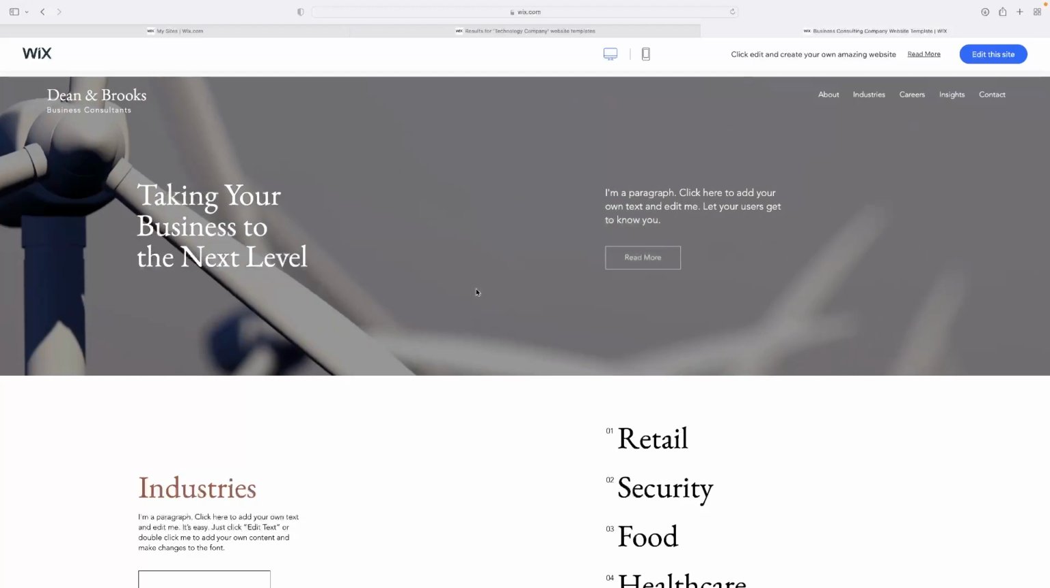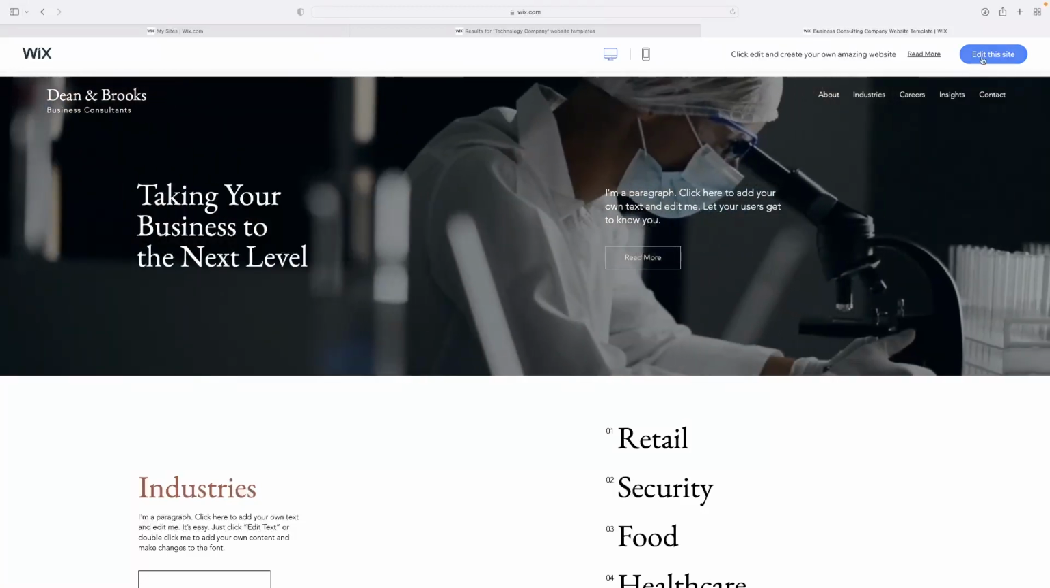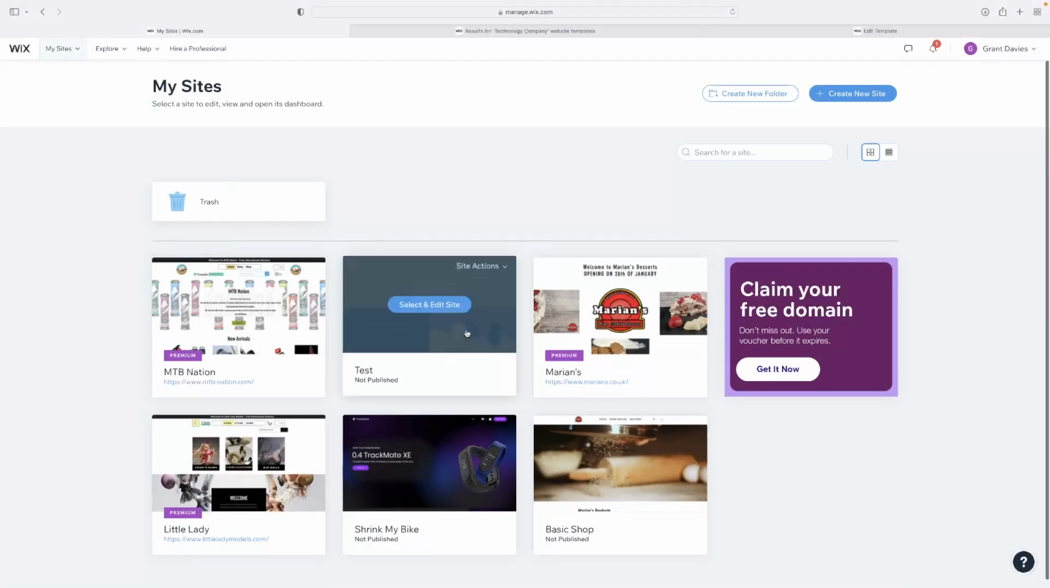So say for example that we want to utilize this as a starting point, I can go edit the site in the top right hand corner, and that'll now make a website and store it in that My Sites page that we saw earlier, which is still on this tab here. So that will appear here once I've refreshed the page. And it is that simple. We are now the owner of a new website.